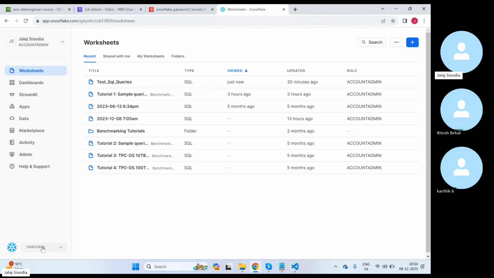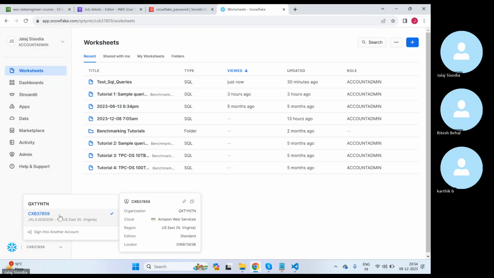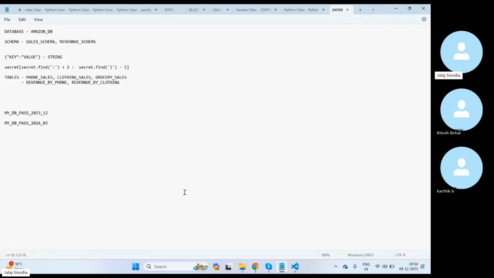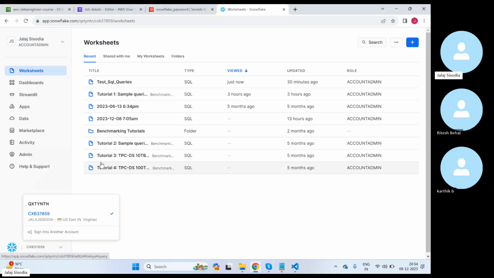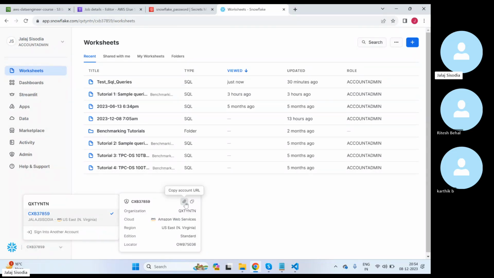Account admin. It is somewhere here. Yeah, it is copy account URL. Copy this and paste it here. This is what you need in the URL. It is recorded, so you can refer back to it again. So it's here, your account ID, and you use this account URL.